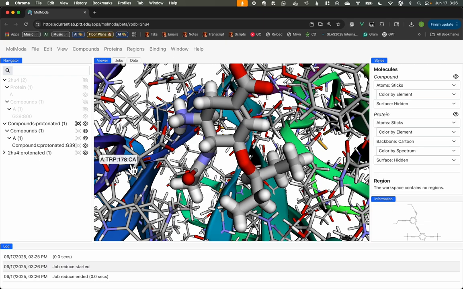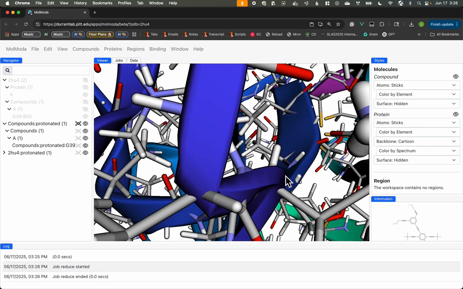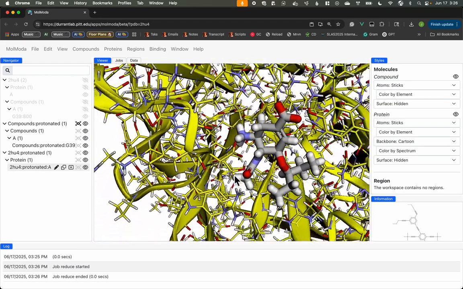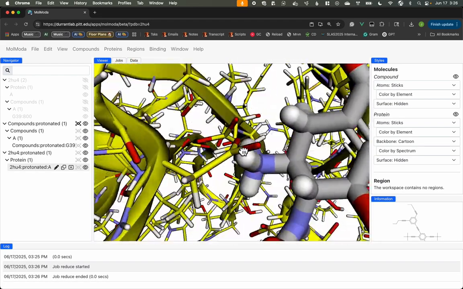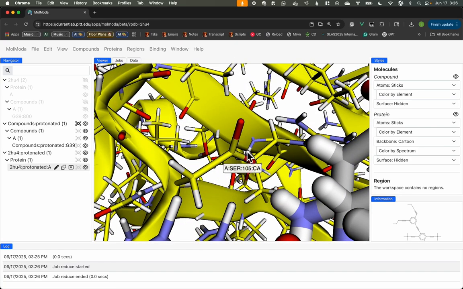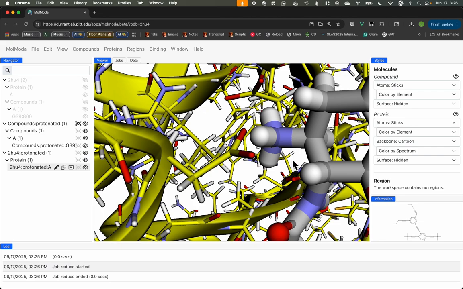So it's really critical to correctly protonate and prepare the protein as well before docking. And then just really to stress this, you can see here this carboxylate group, for example, is deprotonated as you would expect for physiological pH. So it's negatively charged and is well poised to interact with this positively charged primary amine, right?